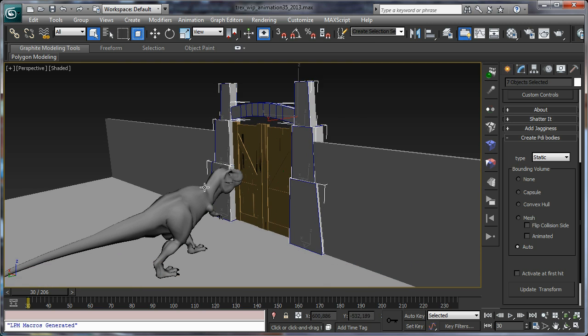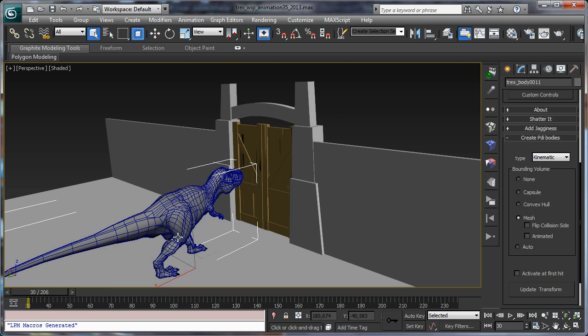And we also have to include the T-Rex in the simulation. For this, it is an animated object, so we have to set it as kinematic. And to take into account the deformation of the mesh, we have to check mesh animated, okay? To include the deformation of the skin of the T-Rex. So now we are almost done.